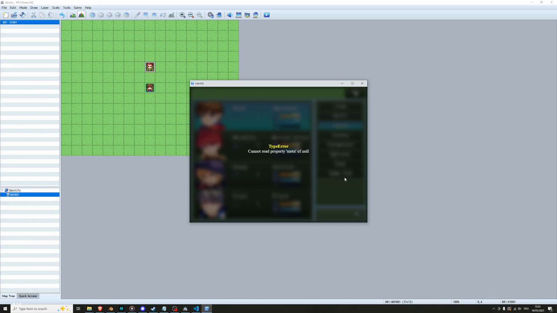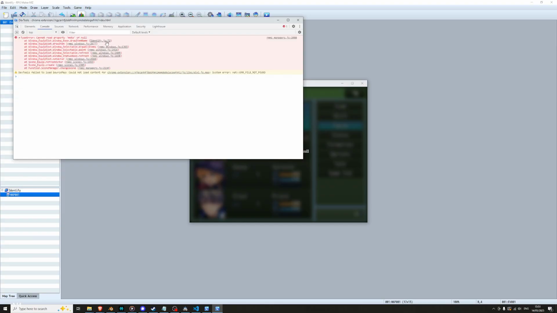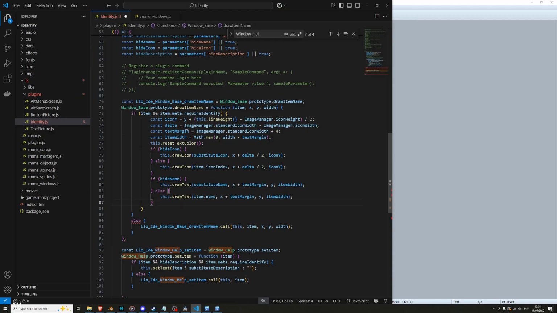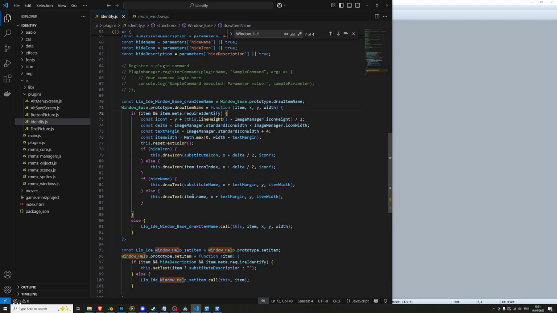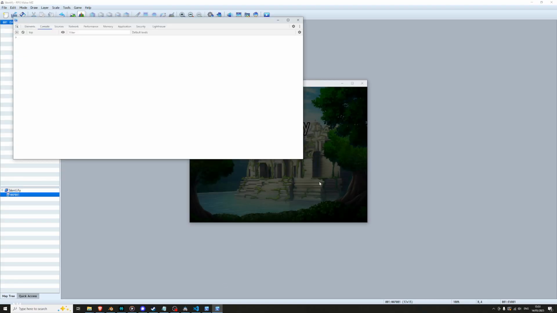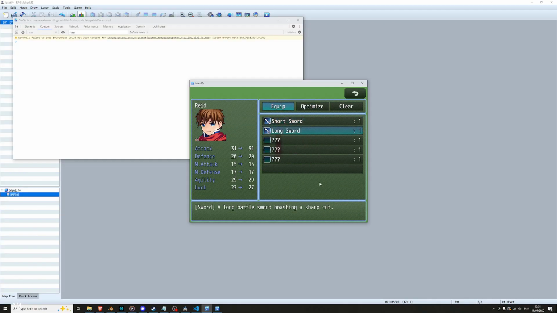Oh, cannot read. Let's see where the error is. Draw item name 72. Okay, cool. So we need to be doing this. So we can just get that out of there. Oh, it's still open. There we go. So yeah, we can still equip these items. We just don't know what they are.